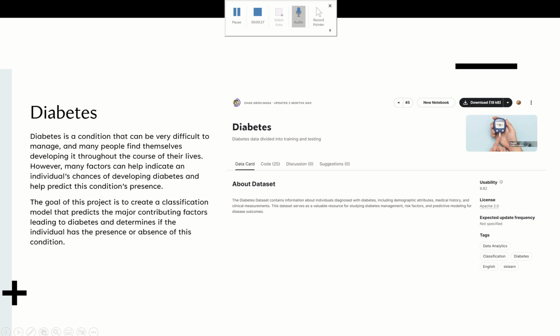The overall goal of this project is to create a classification model that predicts the major contributing factors leading to diabetes and determining if an individual has diabetes or not.